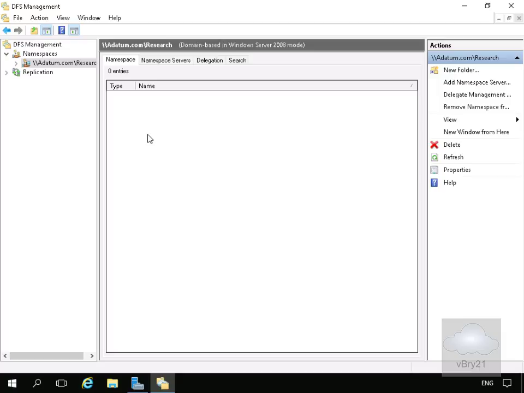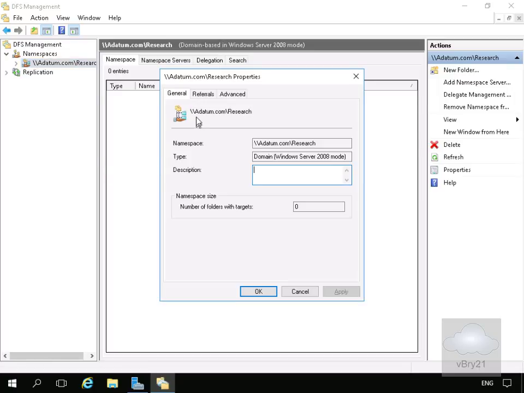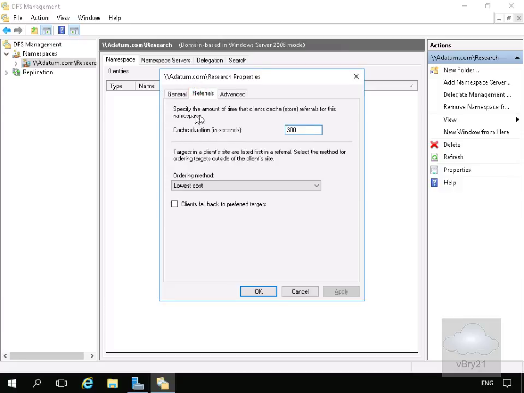So let's come back to namespace. And we'll right click on our namespace and come to Properties. Then in Properties, on the General page, we can see the namespace, we can see the type, put a description in if we wish. Have a look at the referrals, so specify the amount of time that clients will cache referrals for the namespace. So if we do have multiple servers, the user will be connected to a server, and what we're saying is connect to that server again, but we'll cache that for 300 seconds.